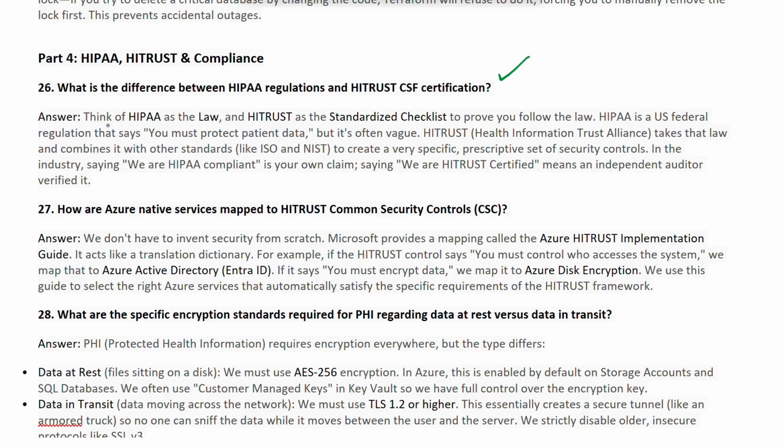So for better understanding, think of HIPAA as the law and HITRUST as the standard checklist to prove you are following that particular HIPAA law. Here, HIPAA is a US federal regulation that says you must protect the patient data, but it's often vague. And coming to HITRUST, the full form is Health Information Trust Alliance.